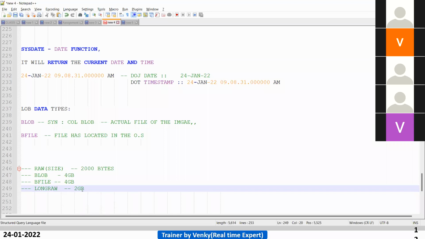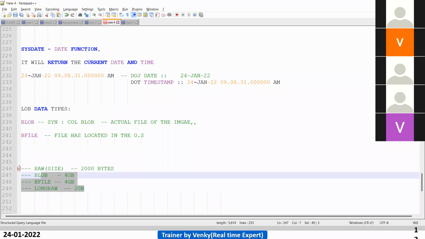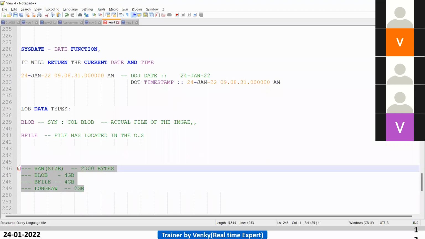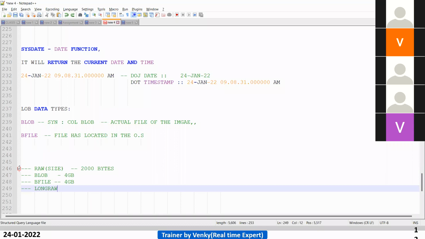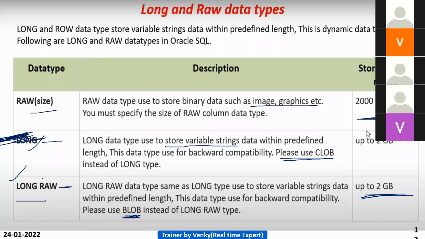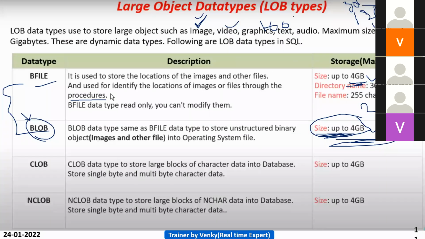So we use these things to insert unstructured binary data, that is, images, graphics, and the like. Next, if you are using large blocks of text data, what do you need to use, guys? CLOB, character large object. Text means string data.